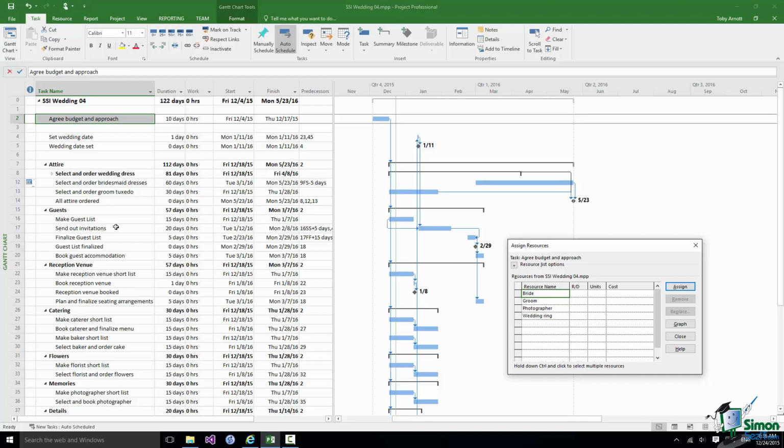I'm going to assign the bride and groom to this task. I'm going to work on the principle that the bride and groom are arranging this wedding themselves. I appreciate that in many situations it will perhaps be family members or other relations or friends that will be doing some or all of the organising, but I'm trying to make this not too complicated. To assign a resource, all I need to do is to select that resource. In this case, the bride is already selected, and then click on Assign.